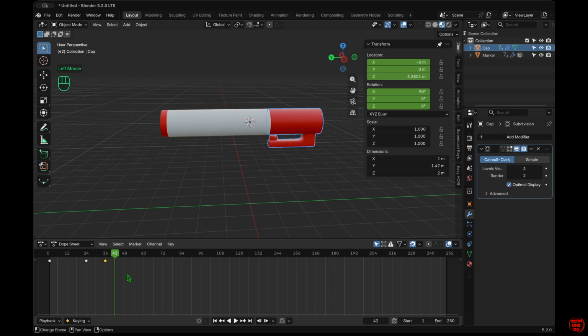Move playhead to frame 42. Update Y-axis in location to -0.2. With the cursor over location, press I to add a keyframe. Select the keyframe at the frame 42, Shift plus D and move the duplicate keyframe to frame 48.